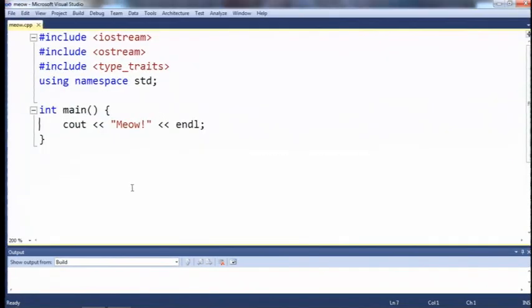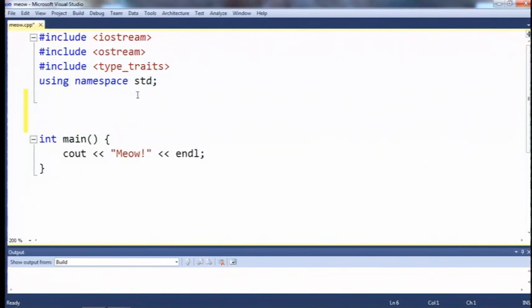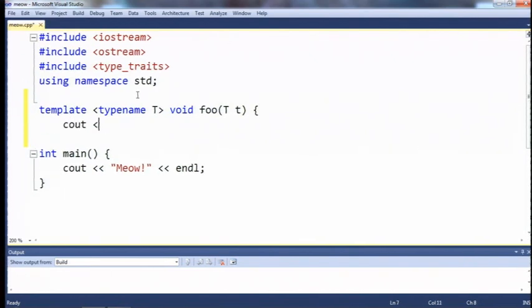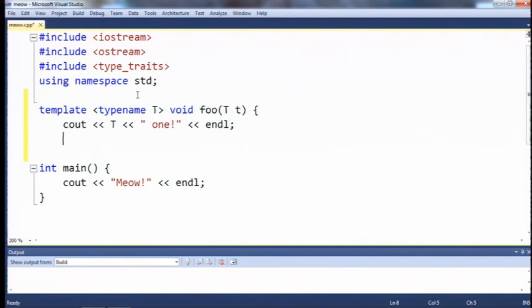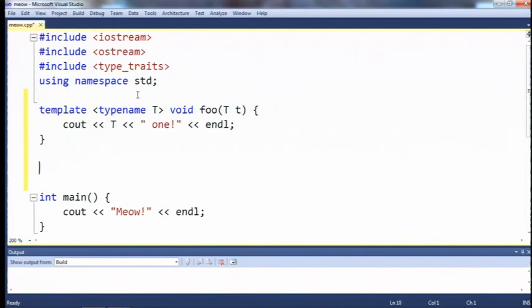Let's fire up VS here. I've included the type traits header. Now imagine, and this is somewhat contrived, but this is sort of hello world for the unary type traits. Imagine that I'm writing a function template, I hate saying template function. Template, typename T, void foo, taking a T, and I want to print T. And suppose that I want a couple overloads of this, one to be called for integral types and one to be called for floating point.